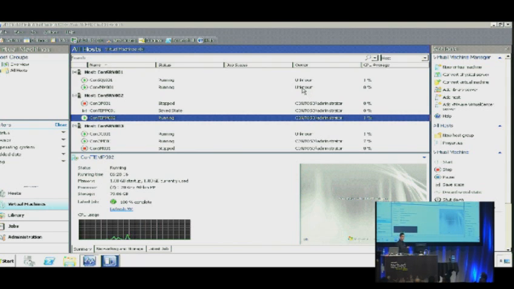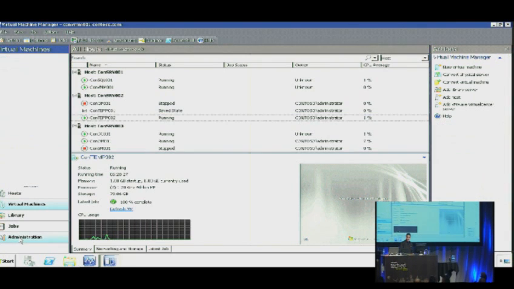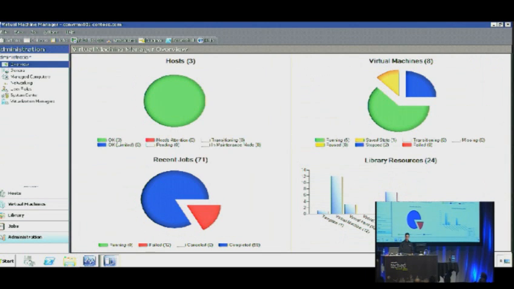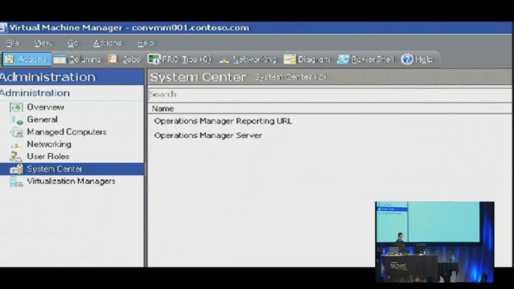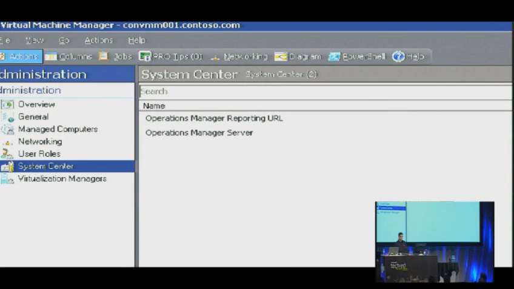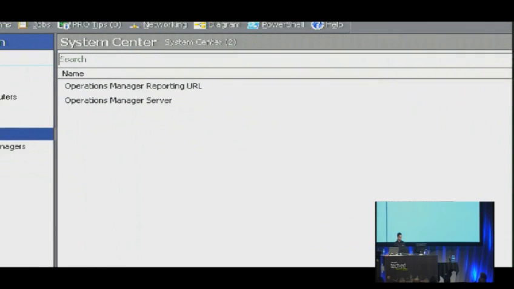Where I start setting these pieces up is after I've done all that initial configuration stuff, I then need to go to my Administration tab within VMM, which is down here in the bottom left of your screen. And I go to the System Center link right here. Now inside of here, I have two options: Operations Manager reporting URL and the Operations Manager server. The reporting URL is used for setting up and gathering reports of your VMM environment. The one we're going to leverage is the Operations Manager server.